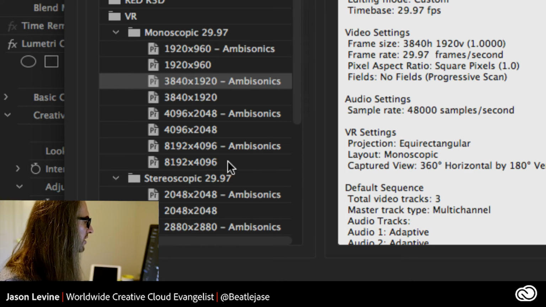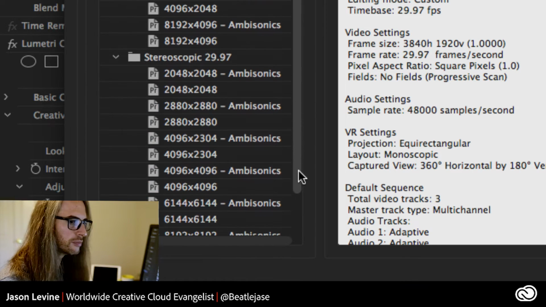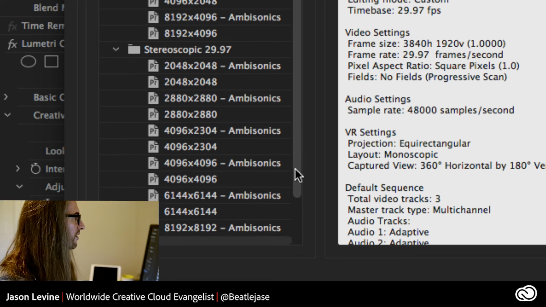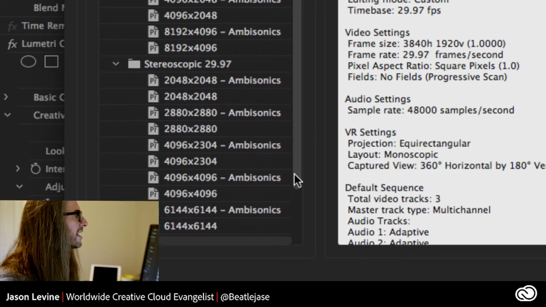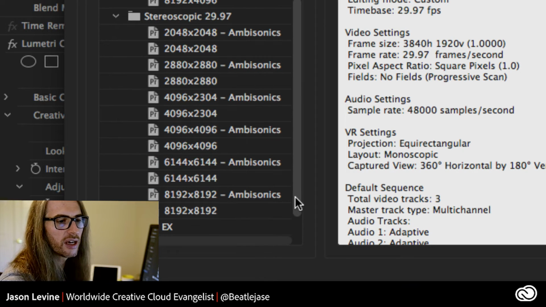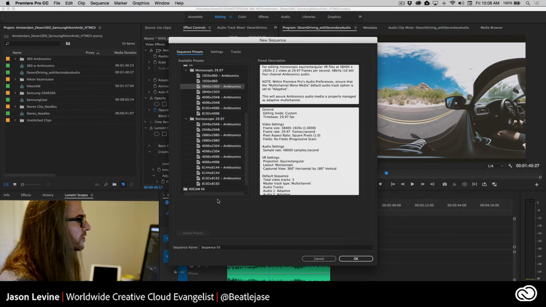Similarly with stereoscopic, if we twirl this down, you can see a lot of the various options here, all the way up to 8K. And again, you can build different ones. These are just preset suggestions. You've got a lot of flexibility here with how you work. So these are all the various preset options that we give you.